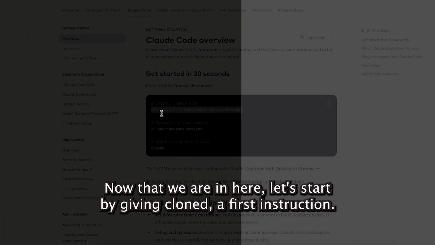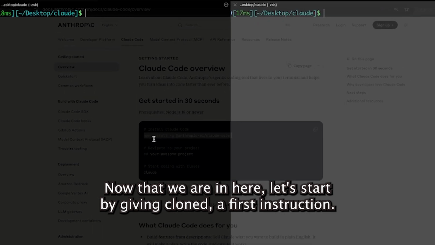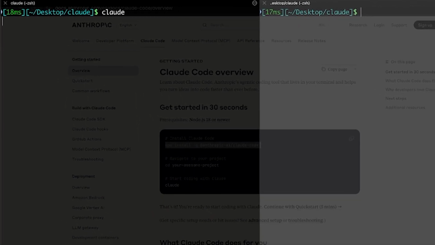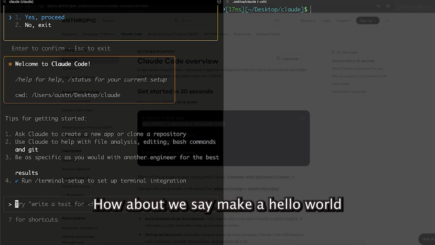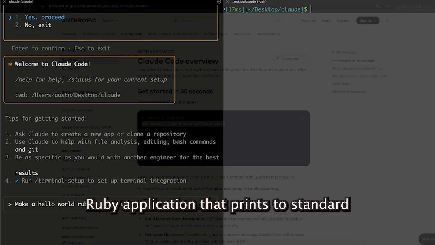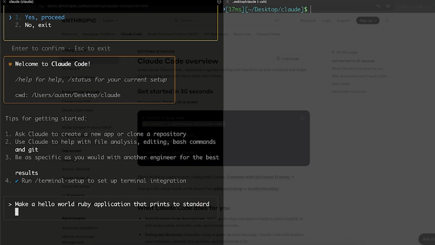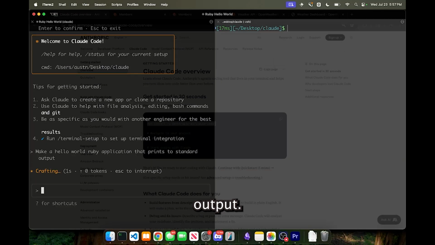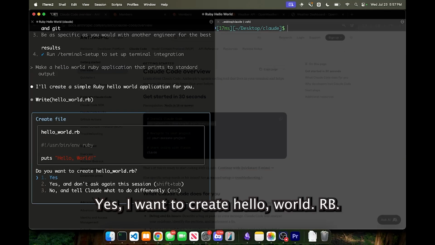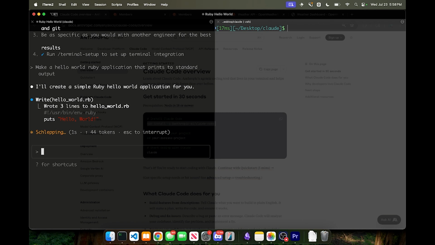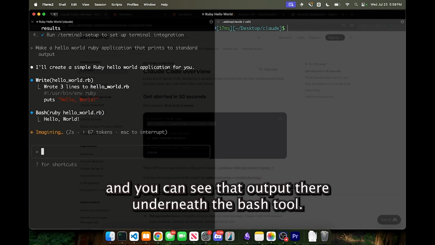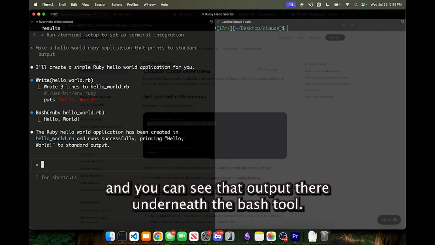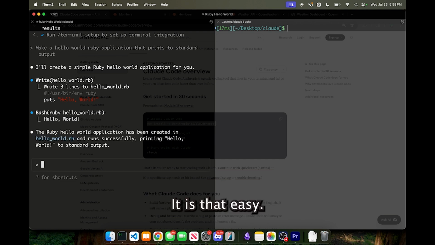Now that we are in here, let's start by giving Claude a first instruction. We'll open up Claude. Sure, we trust everything in here. How about we say, make a hello world Ruby application that prints to standard output. Yes, I want to create hello world.rb. Now Claude will run Ruby RB, and you can see that output there underneath the bash tool. It is that easy at the core of it.